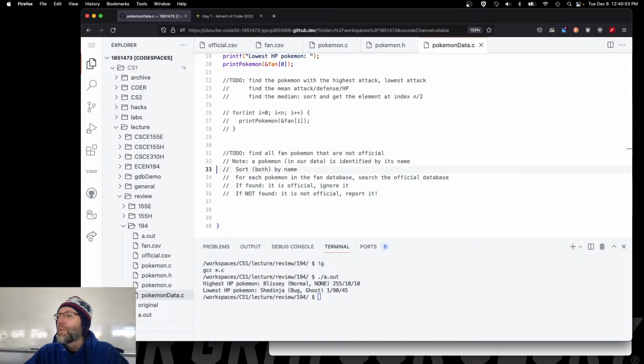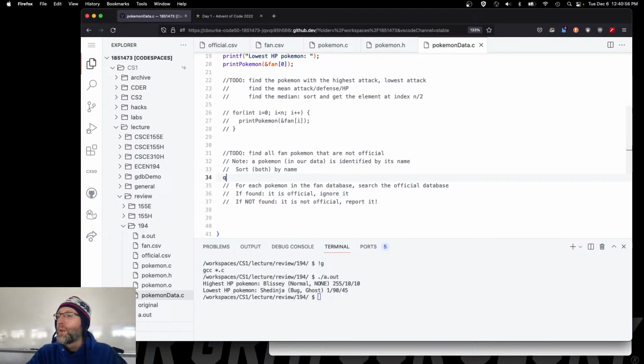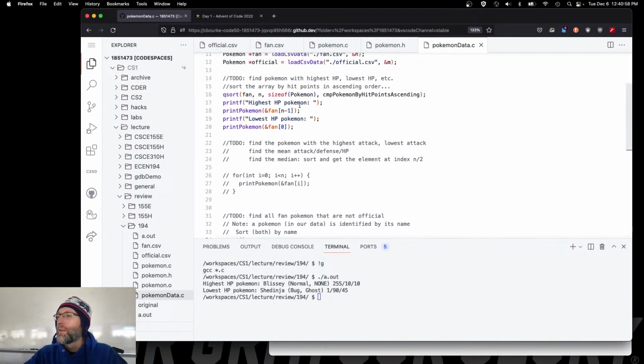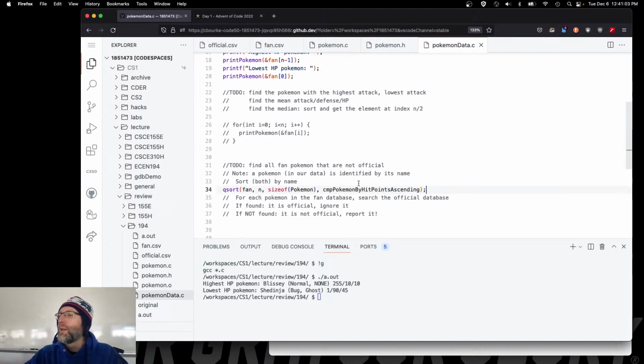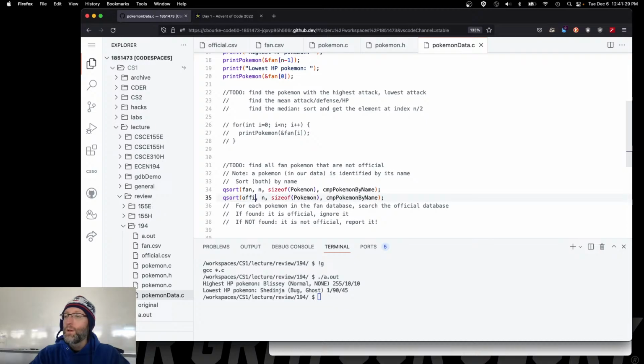All right, so first step. What do I do? Qsort. What's that going to look like? Exactly the same as this, except that if I'm sorting by name, it's going to be by name. I'm not going to put ascending in there because that's generally the default. That's what's known as a natural sorting. It's always in ascending order, lexicographically, numerically, whatever. It really doesn't matter if we sort in ascending or descending order. We're going to search for it by the same criteria. I'm going to sort the fan database, and I'm also going to sort the official database.